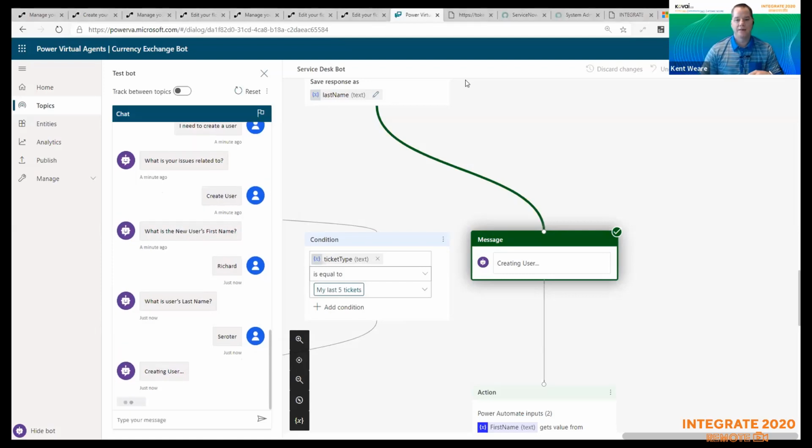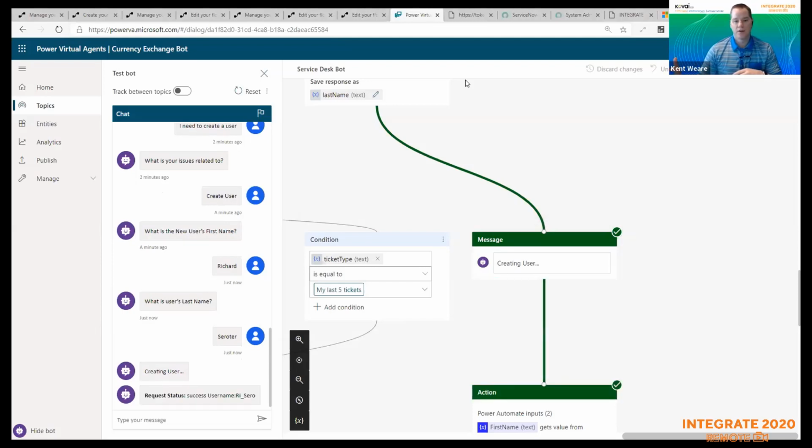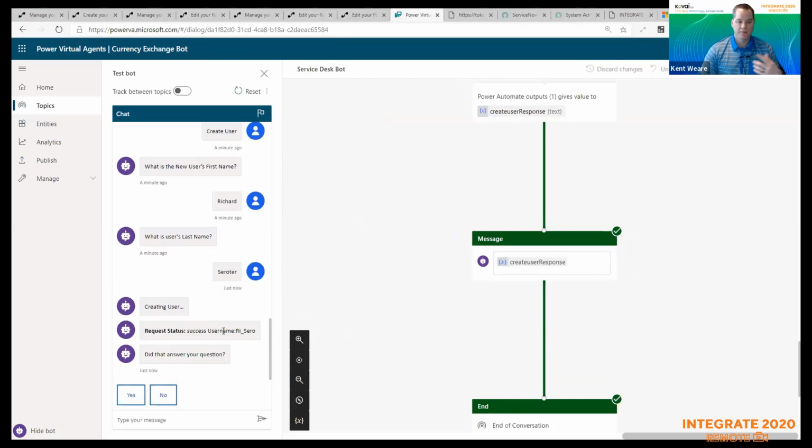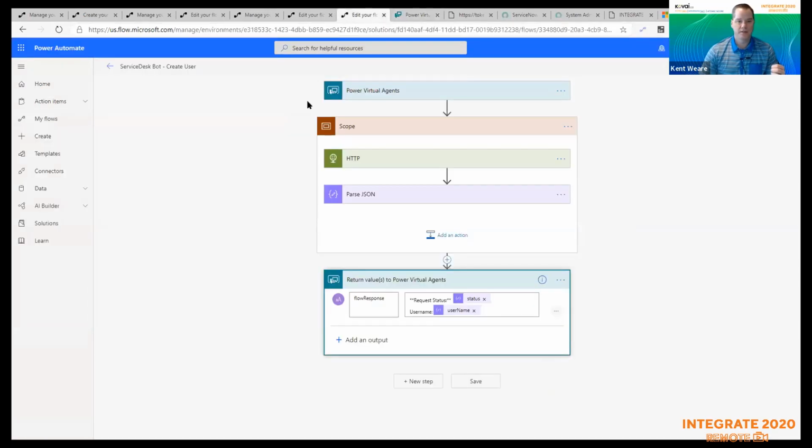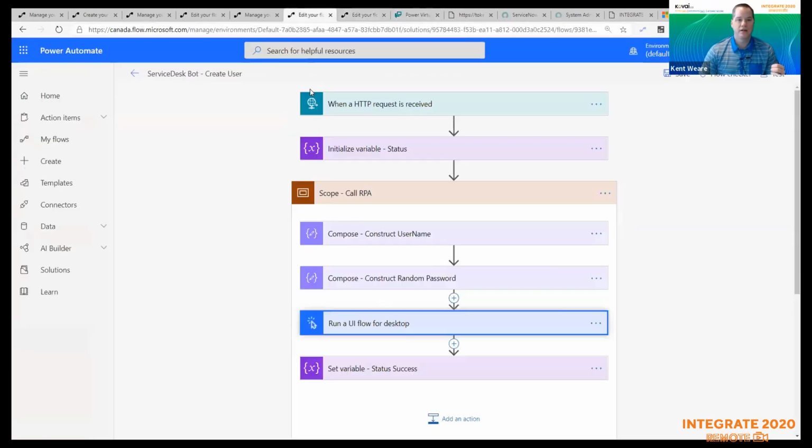And so that process is now completed from a UI flow perspective, and we can see that this user has now been created. I've got some really weird username conventions going on here, but we can see that we've created this username and that's been passed back. And so in terms of what does that look like?